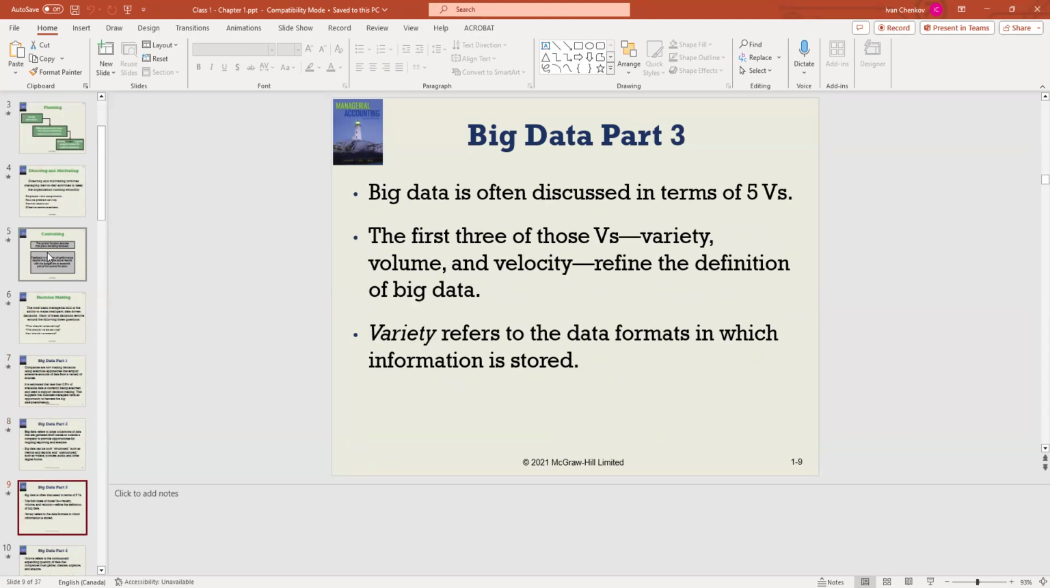Big data is often related to the 5 V's. The first 3 are variety, volume, and velocity, which refine the definition of big data. So variety refers to the formats in which the information is stored. We're storing information in any kind of format. As you can see, now you're writing memos, you're writing emails, you're creating Excel spreadsheets, any kind of other sources of information, and you're storing it in different formats. Sometimes having that information in different formats is not very useful, isn't it? So somebody has to be able to convert the information from one format to another.